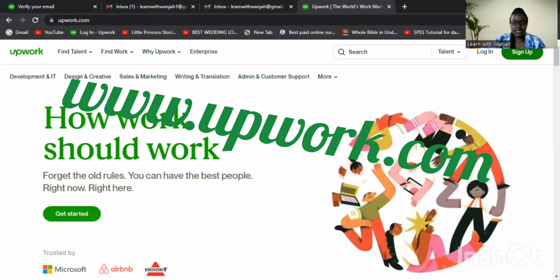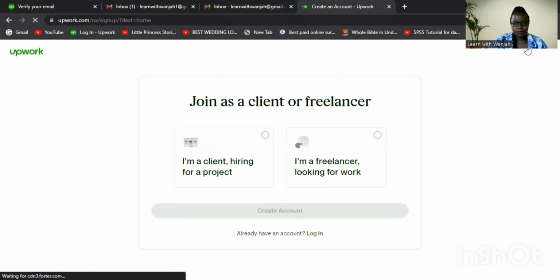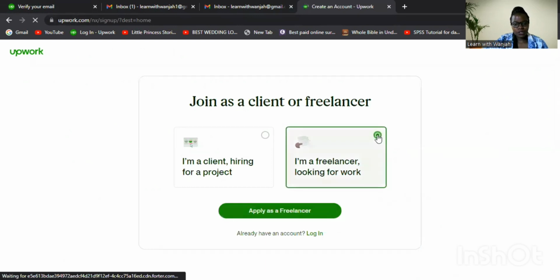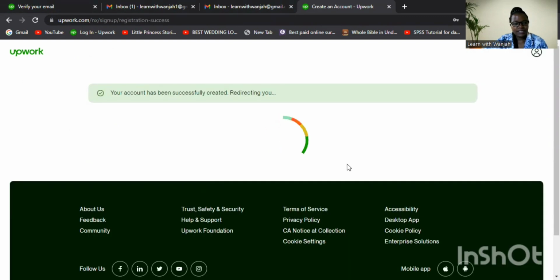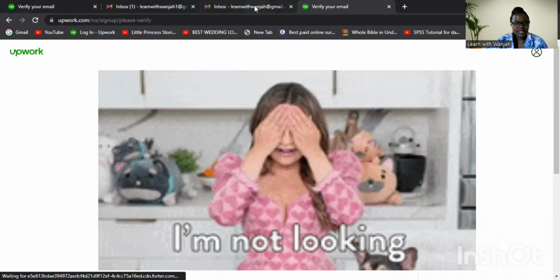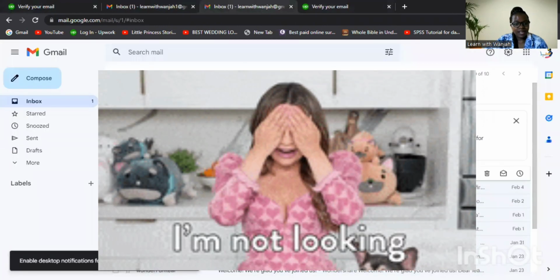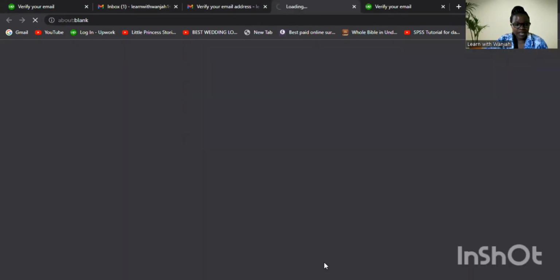So I'll go straight to signing up in Upwork. I've searched for upwork.com, as you can see. Now I want to sign up, and I'm a freelancer looking for work. Apply as a freelancer. I fill my details over here. It's sending an email to my inbox so that I can verify my email to work with Upwork. You can see that, and I'll go straight to my email. I'll find their email, starts with do not reply, and then I verify my email address.